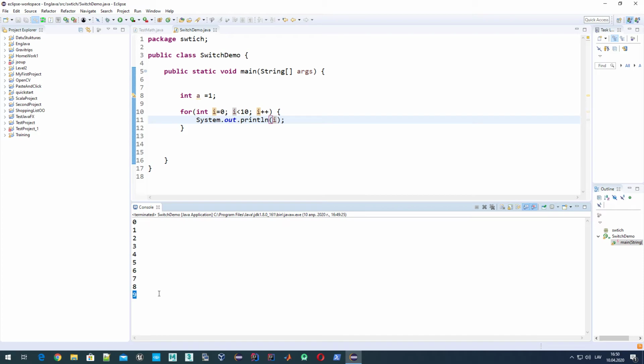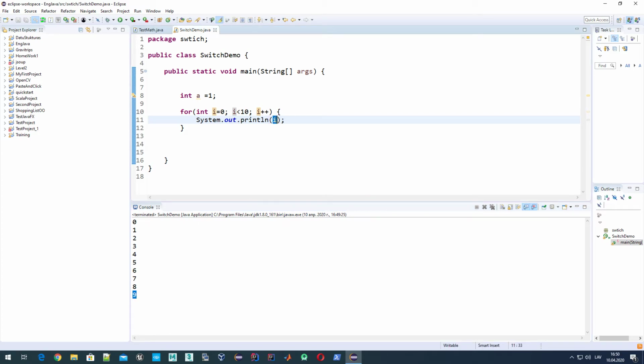Once i is 9, we execute this code, we increment it by 1, it is 10, and now we check whether 10 is less than 10. No, it's false, right? It's false. So that's why we just exit.